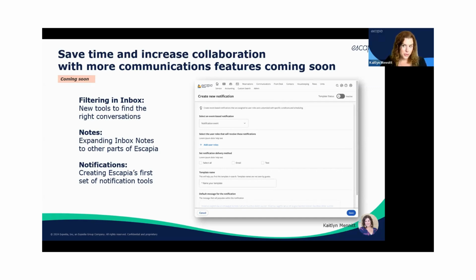So you'll see this new notifications page right here, and it's going to be an event-based notification. You'll be able to pick the event that you want the notification on. You'll select the roles that this notification will go to. And then how do you want it? Do you want it as a text message, an email?